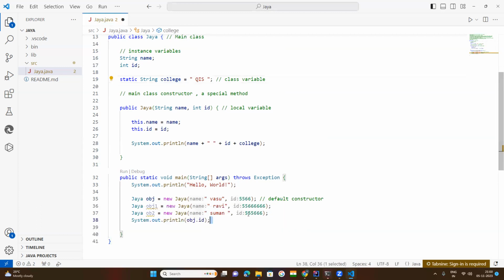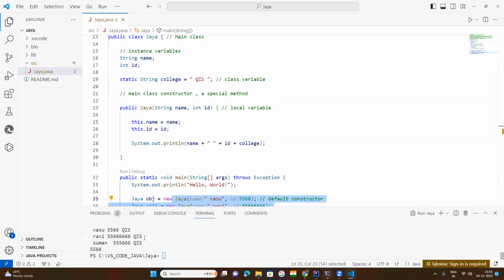So no need to write KISS after every object. Once you declare any variable as a class variable with the static keyword, it will be shared with all your objects. Let us compile this code. So every object, every record, every student has an ID number along with the college name. See the difference, try to understand.